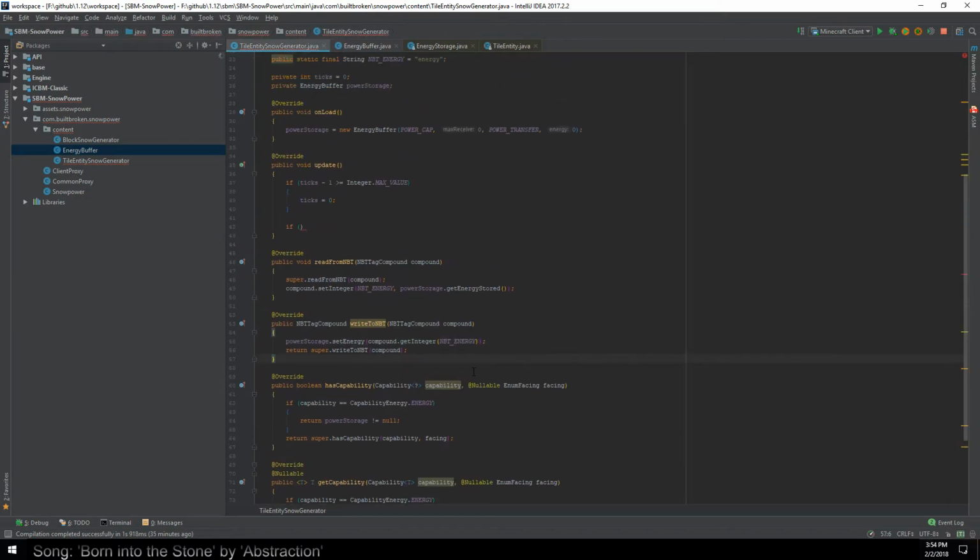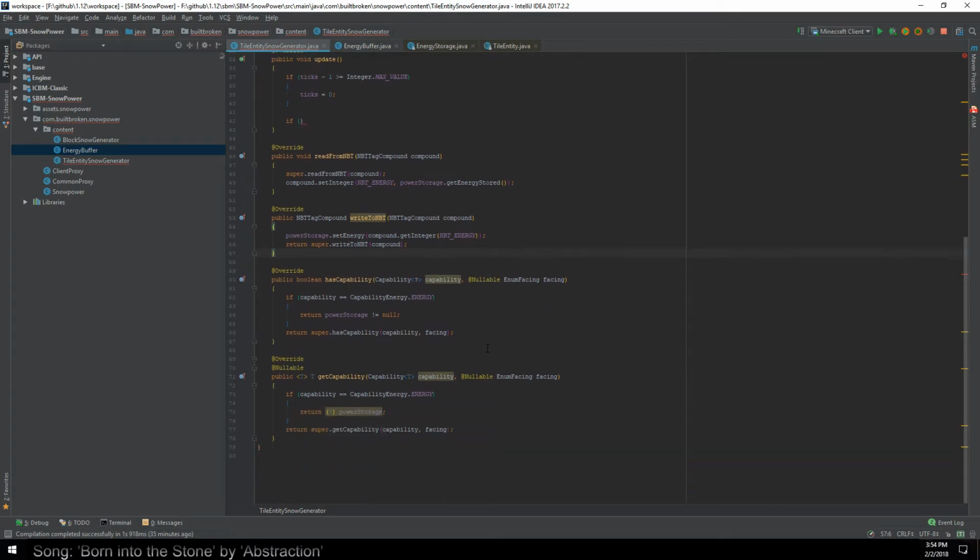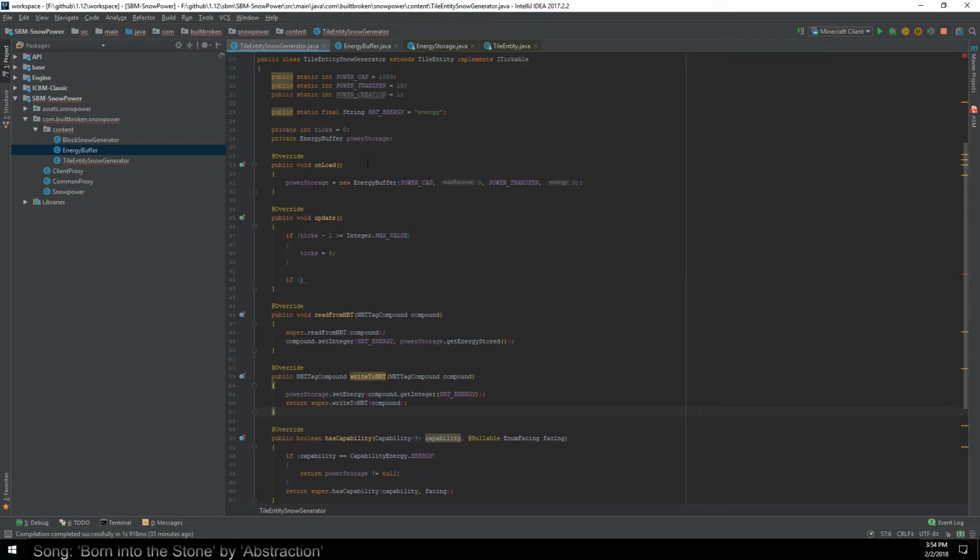So this works. We now have saving and loading, so our energy system works. It's going to return properly. This should never be null because onLoad should always be called. If there is a potential it wouldn't work perfectly, if that ever comes to be the case, you just want to move this up to here or something, or put it in your constructor so it's guaranteed to work.